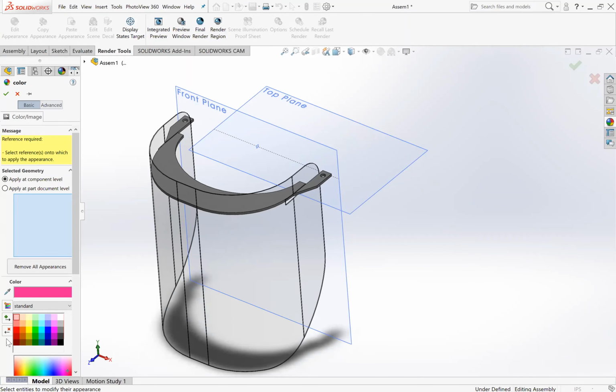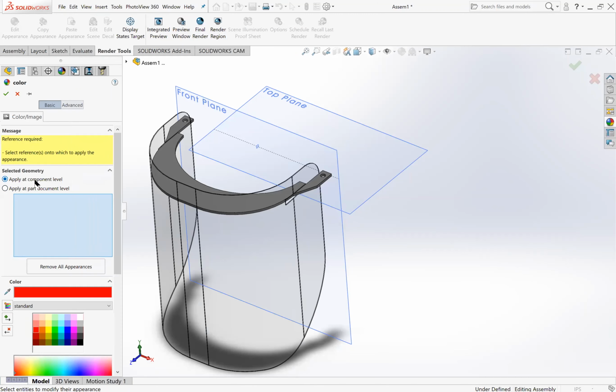So I'm going to pick red because that's one of my personal favorite colors. And you see you can apply it. Here, let me show you. Let me open this up a little bit. You have two ways to apply it. You can apply it at the component level or at the part document level. So I'll go ahead and just apply it at the component level.